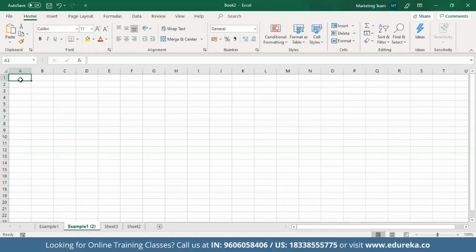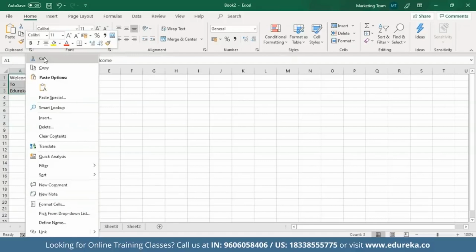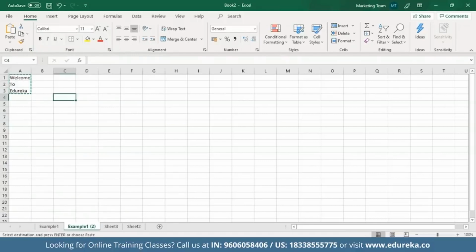Okay, so there's another thing that you can do with your data, which is moving your data from one place to another. So I'll just type in some data over here. I'll say welcome to Edureka. Okay, so I've written this in 3 cells, and in case I want to move this, all I have to do is select this entire region and then hit right click and choose the first option, that is cut. Now I'll have to choose the first cell where I want to place my data, right click over it and paste it. Okay, so as you can see, the entire data has been moved from its original position to the new location where I desired to place it. So this was the cut option.